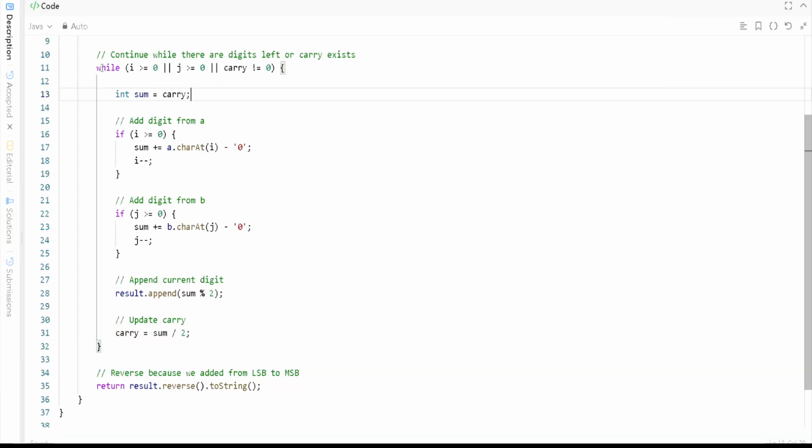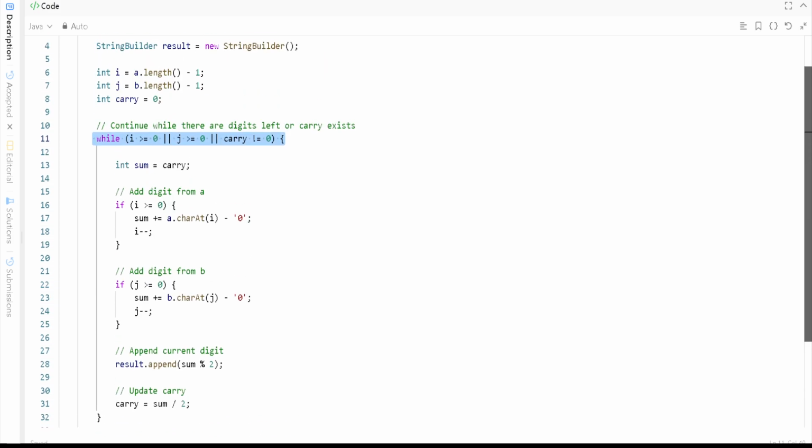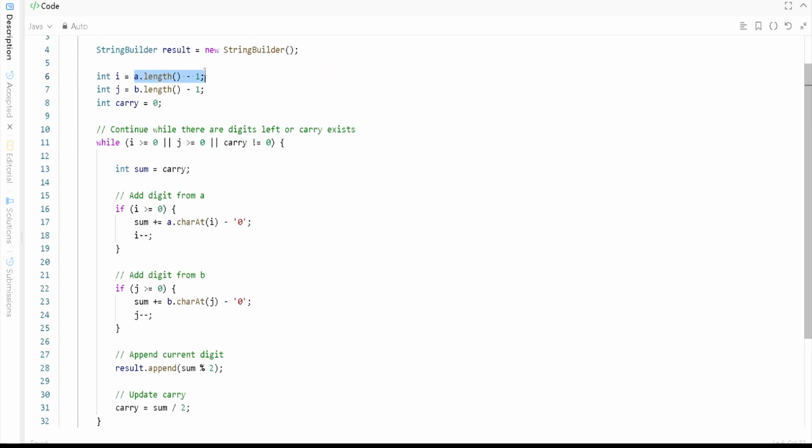Okay, so very first what you need to do is you will start i and j, and we are going from the last index, right? In this case we have 3 as an index, so we'll start i and j from 3, and i will go till greater than or equal to 0, meaning 3 to 0. It means i and j we have to do minus minus, right? So check, you see we are doing minus minus on i and j. So in all the cases, and carry should not be equal to 0.